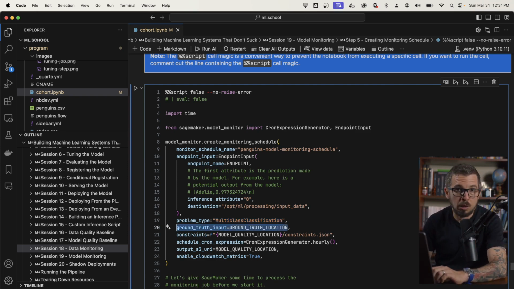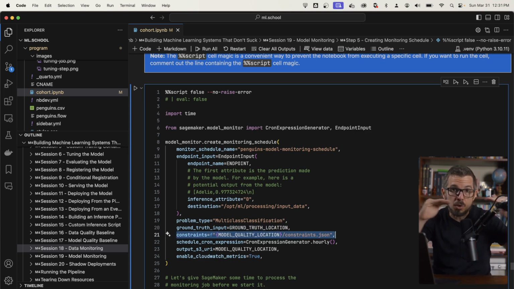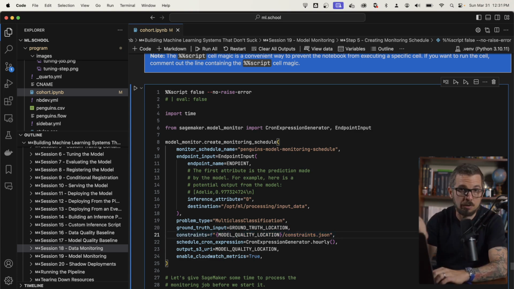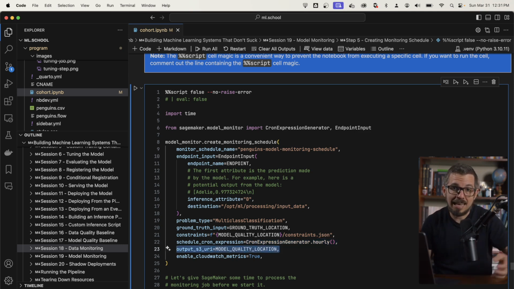What is the ground truth location? What is the ground truth coming from? This is the S3 location where I saved my fake labels. What are the baseline constraints that SageMaker should use to compare the model performance against? So I'm passing here the JSON file that we generated as part of the pipeline. The cron expression, like how frequently is this job going to run? It's going to be hourly, just like in the previous session. Where is it going to be saving the data in S3?